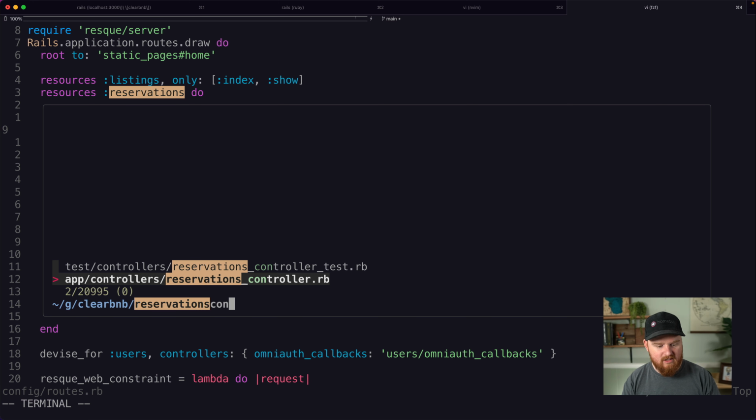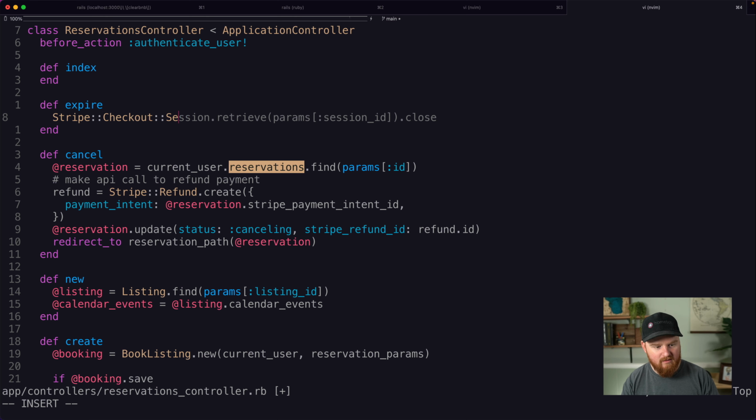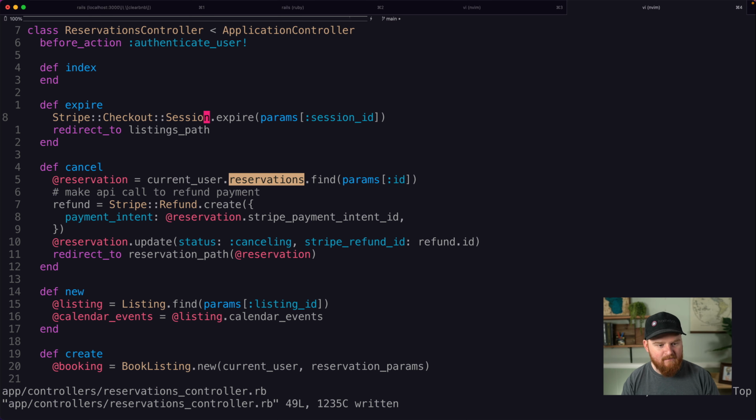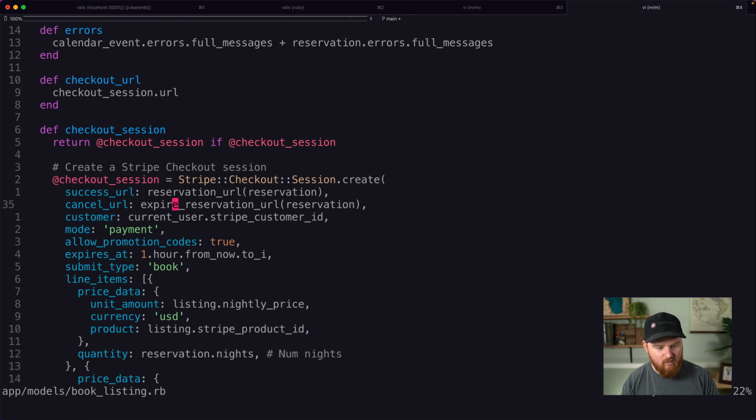Then we'll go to the reservations controller, and we'll make a new method here, expire, Stripe checkout session.expire. And we want to pass in params ID of the session, and then we want to redirect to the listings path. We'll just pipe them back over to the listings path. So if someone clicks that back button, they're going to come back this direction. But in the book listing, when they come back, we also want this to include this checkout session ID parameter. That's going to be the session ID.